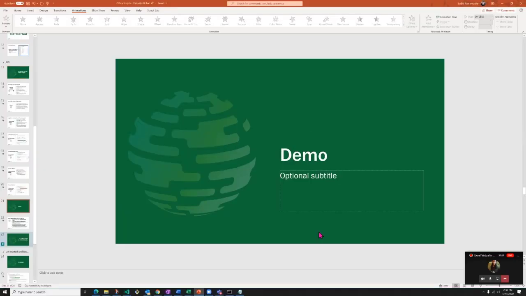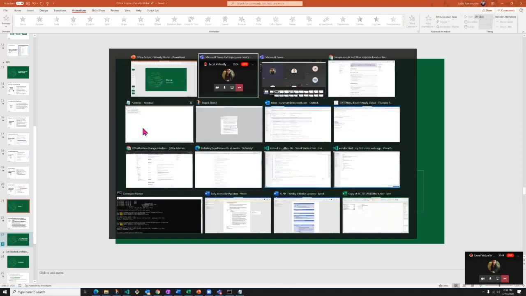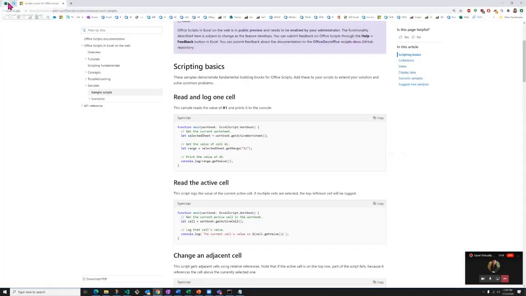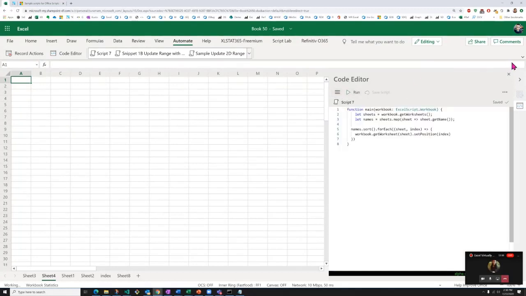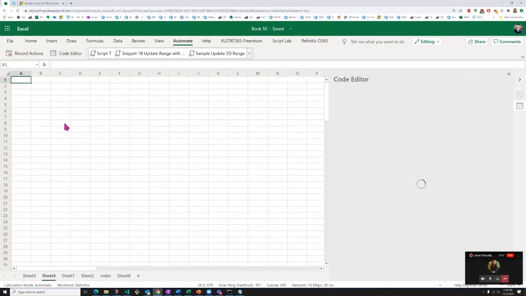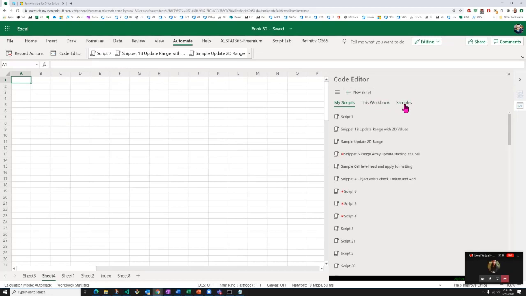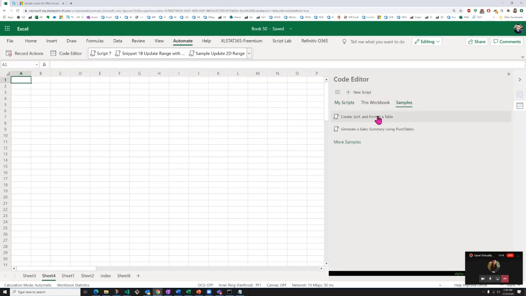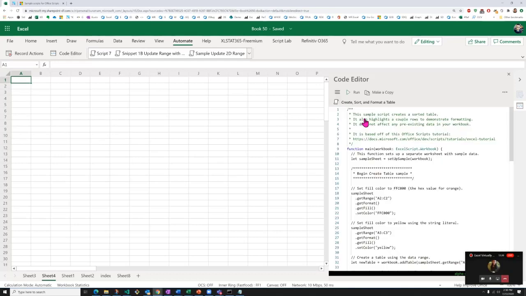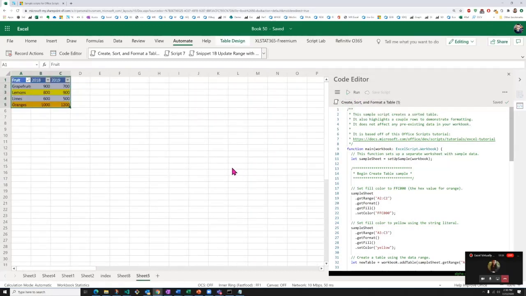So let's do a quick time check. I want to go back to my Excel here. I want to point out that as part of the code editor, you can really easily get started with the sample section. Here we allow you to view the sample script, and you can make your own copy of the script, or you can just run it. You can make a copy right here, and you can make edits, or you can run the script directly. So this is really a great way to get started.